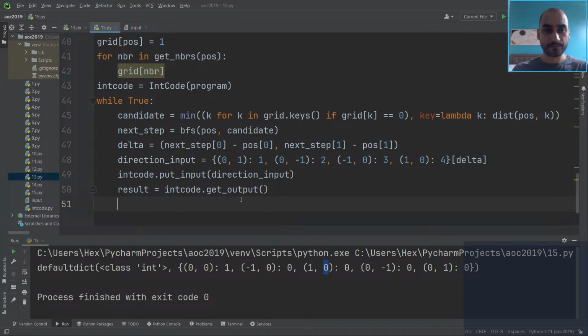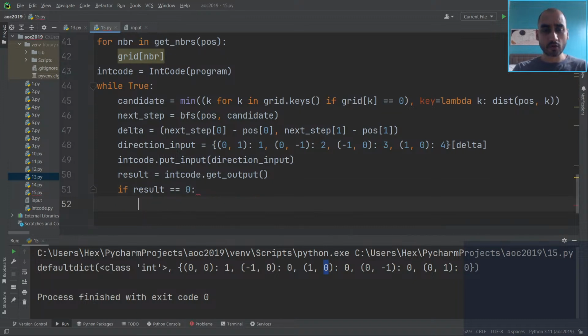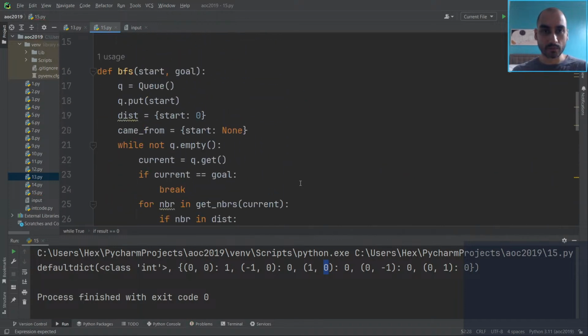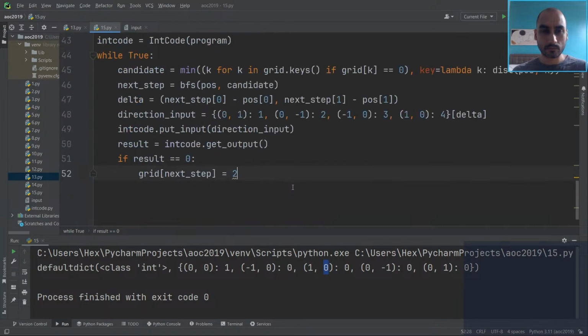Okay, so if result is 0, then the only information that's changed is that whatever's in front of us is a wall. So we say grid of next step equals a wall, which was 2. Okay, elif. All right, so that's the easy bit.